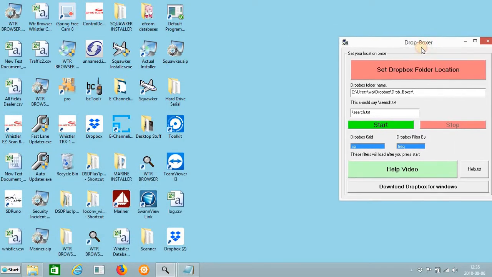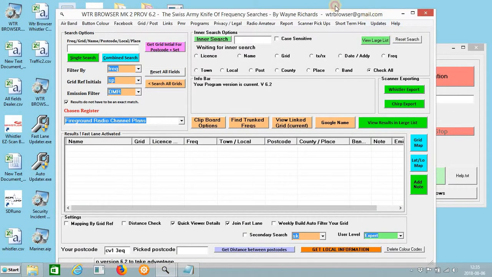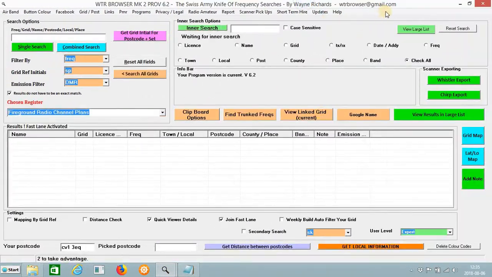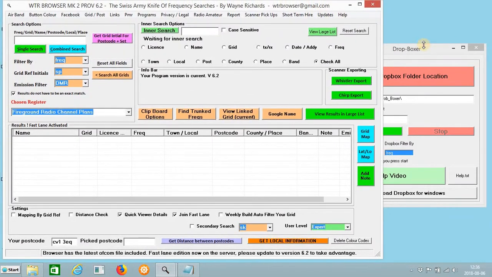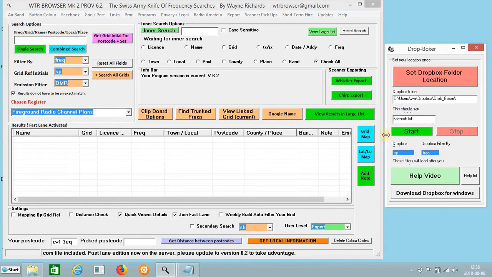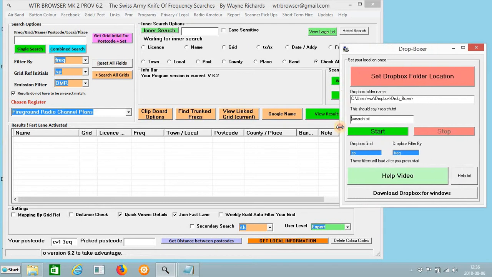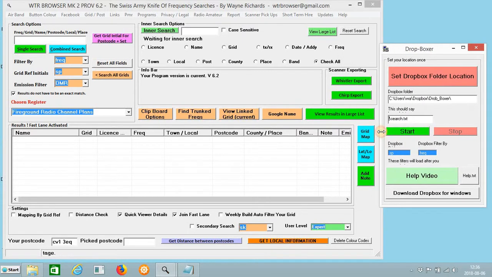Okay, so right, Dropbox is open. We've set it all up. It's pretty easy to set up. So I'll just minimize that. So I want you to see this window here because I want you to see the changes happening. Okay, as you notice here, what I showed you by opening them files is SP and freak. Okay, so because it's minimized slightly, it'll say Dropbox grid and Dropbox filter by.